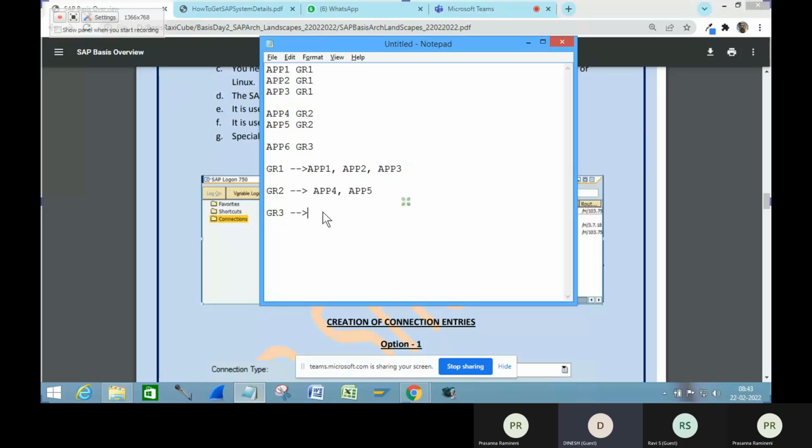What is the process? Suppose you want to include this, so you can change this group like this. You can make it like this. Can we do that? Yes, that is possible. I will tell you why this is given.